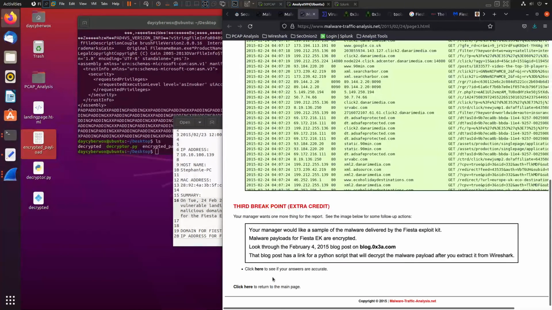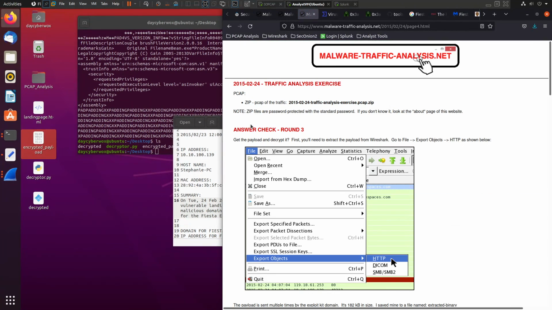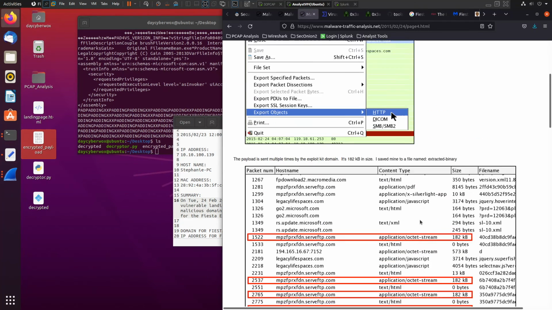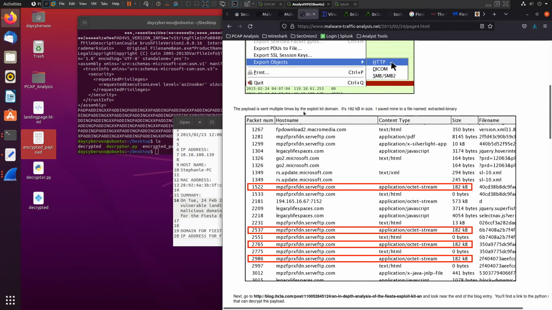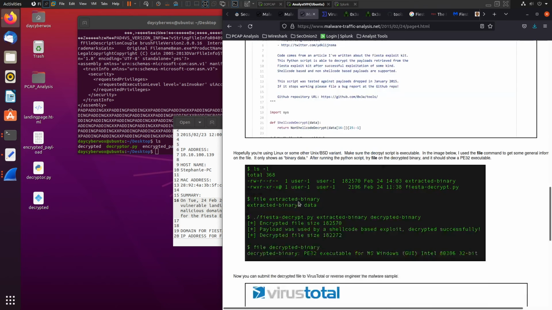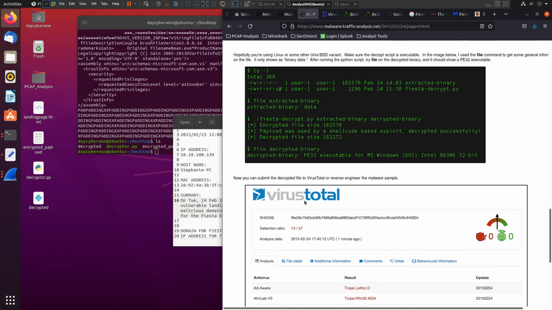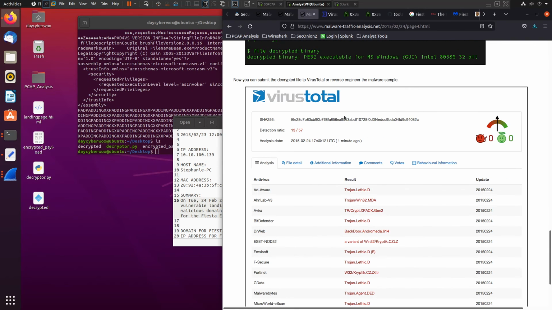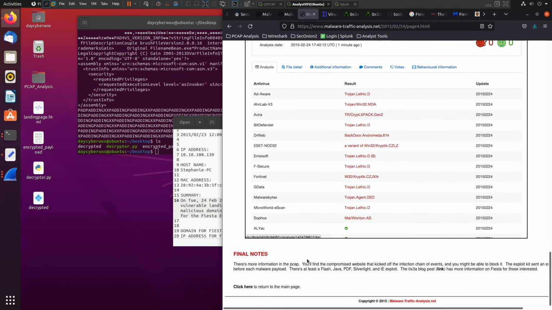But let's go back to see if our answers were correct. All right, so get the payload and decrypt it. So you need to extract the payload from Wireshark, which we did. The payload was sent multiple times. We saw that. It's 182, so we saved mine as extracted binary. We saved ours as an encrypted payload, and then we got the script, and we ran the script against it, and we submitted it to VirusTotal. So yeah, you can submit to VirusTotal or reverse engineer the malware sample, which I'm not going to be doing in this video. But yeah, that's pretty much the gist of this entire analysis.